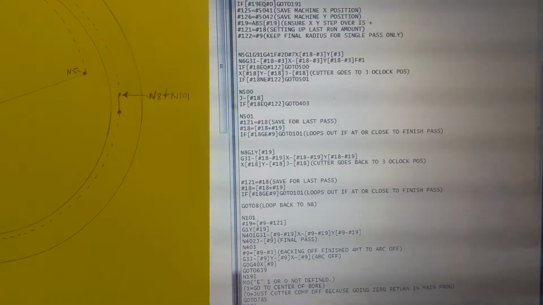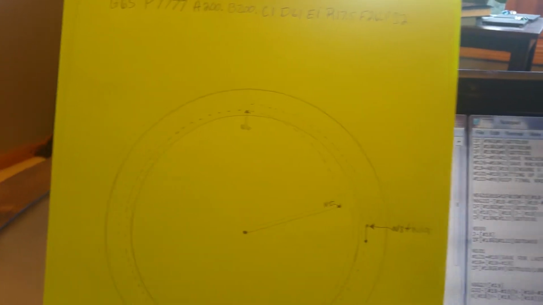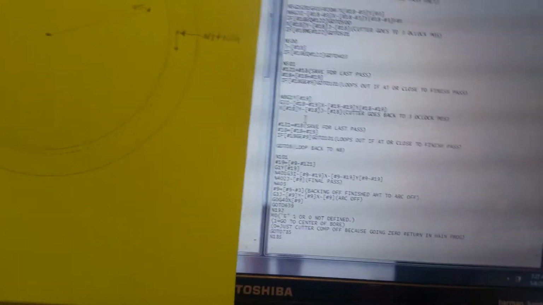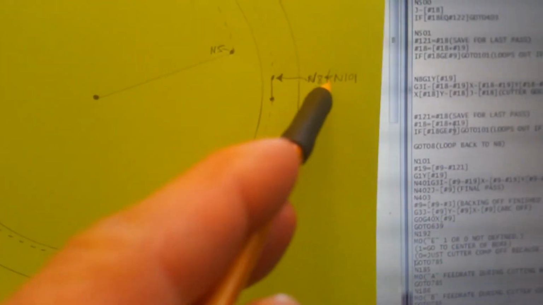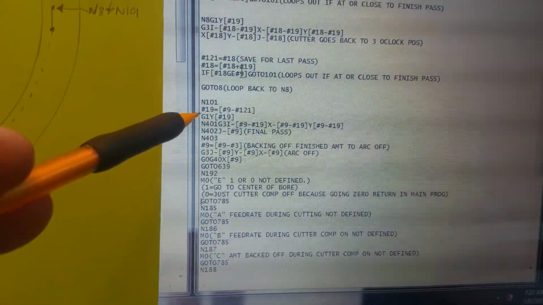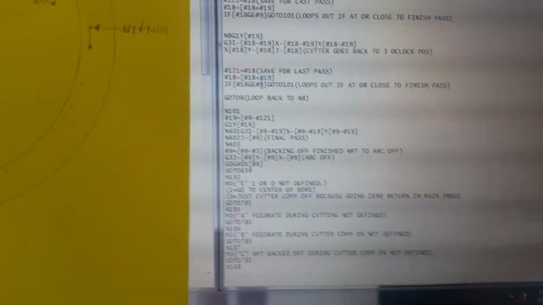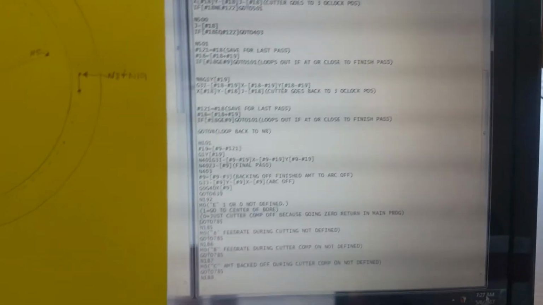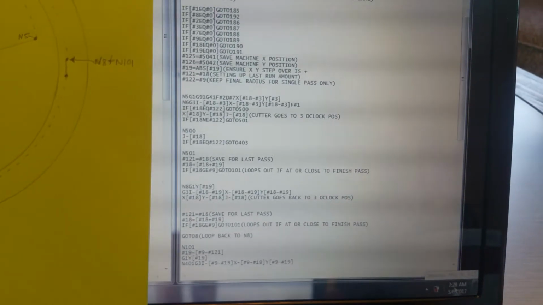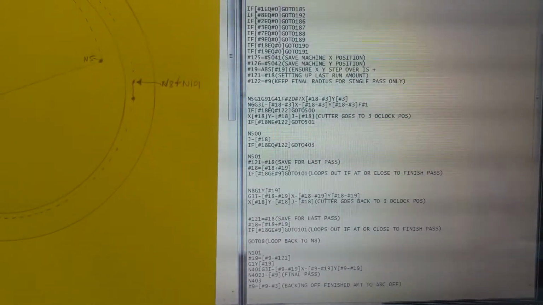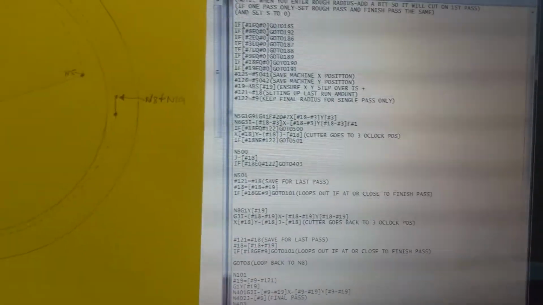You could also program this all in one cut. If you set the R and the F to the same number, it'll just dive right into the finish pass, which is N101 here. It took a while to kind of debug this program, but it's very simple. I think you've got a little bit more control over it than some of the other custom bore programs out there.